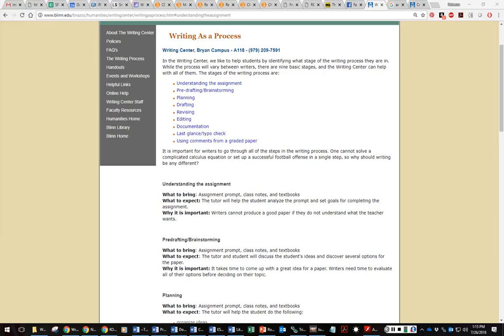So I'm going to start this writing process walkthrough, going through the stages that the Writing Center has broken down. And the only thing that I'm adding in this is finding sources as part of the pre-drafting planning stage, since they don't really cover that, and that's not something the Writing Center helps you with. If you need help finding sources, you go to the library. So we're going to start with understanding the assignment.